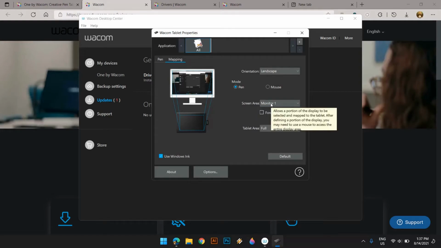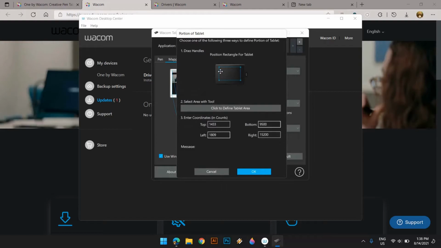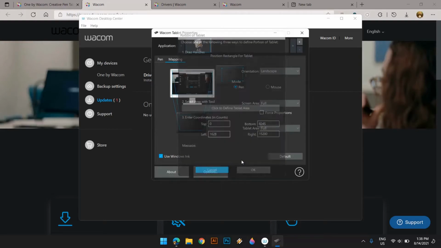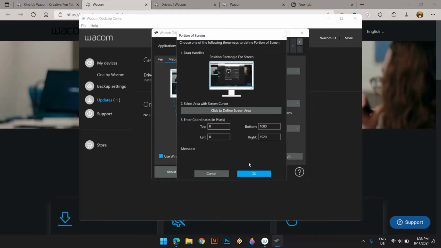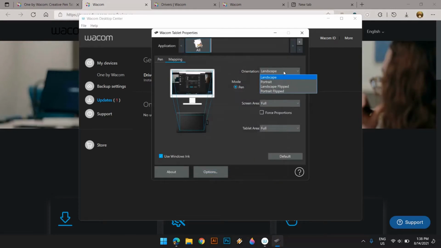For example, if you have two monitors, you just want to use the tablet on the first monitor and not expand it to the second monitor. So full the entire screen. If you force proportions, the ratio from the screen to the tablet will be the same. And tablet area portion, this will pop up, and you can choose where. If you want to use this, you can use portion and then define the screen. Yeah, it's basically really simple.